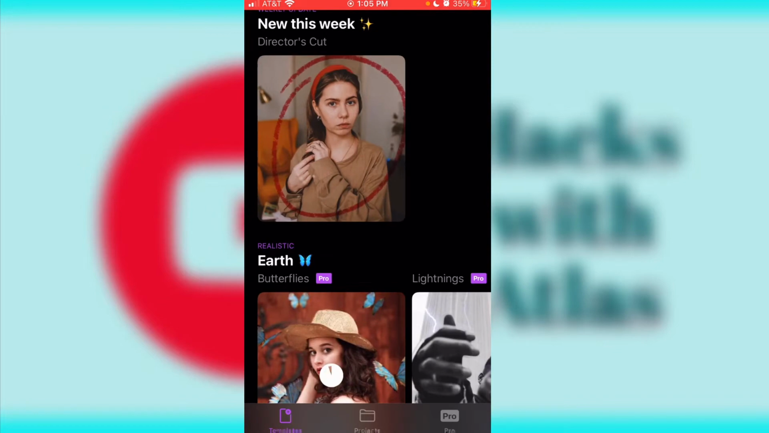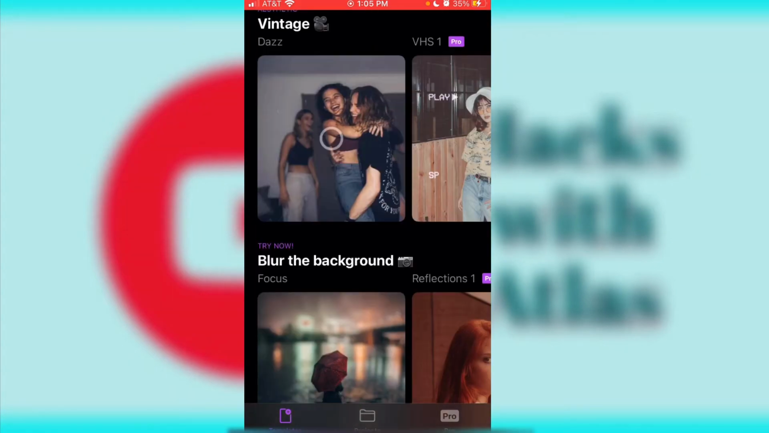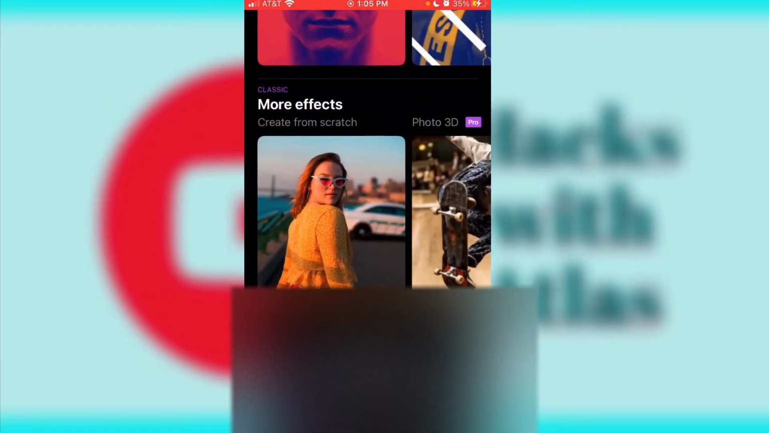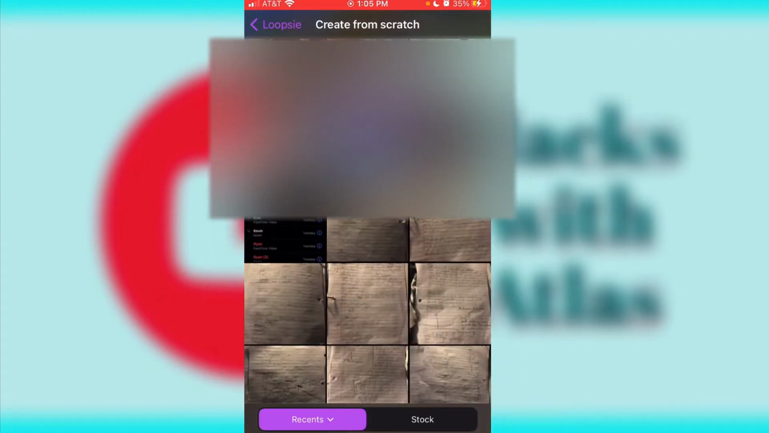If you don't want something like this over your photo, what you're going to do is scroll all the way down until you see create from scratch. You're going to click on create from scratch, then you're going to select the photo that you want to make 3D.